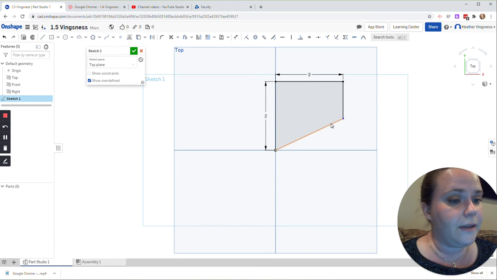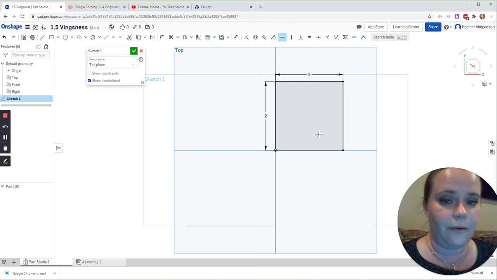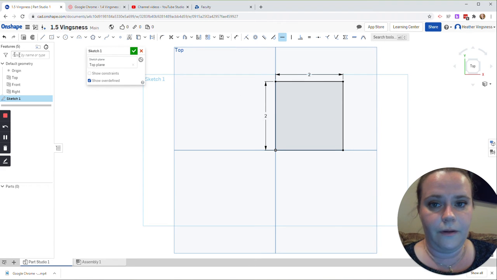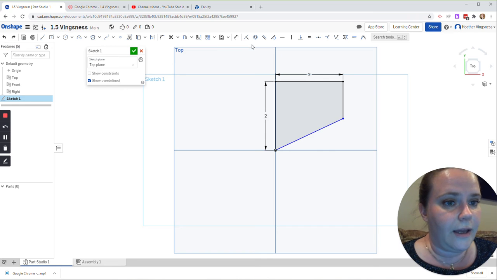So let's say I want to make this into a square. There are two ways to do it. I can either click this horizontal button and lock it to be horizontal, or as I undo, I can click, for example, the perpendicular constraint, and I can make these two lines perpendicular.